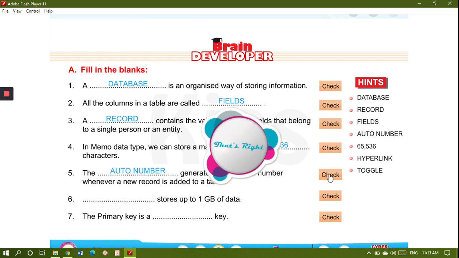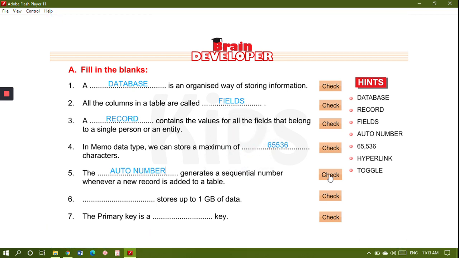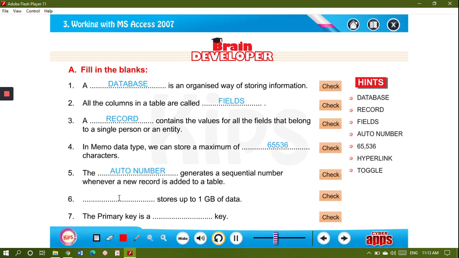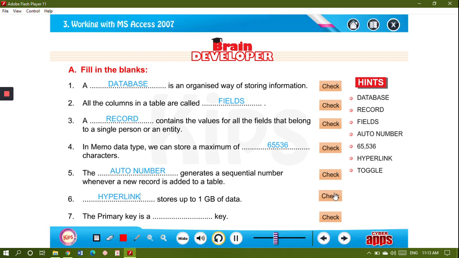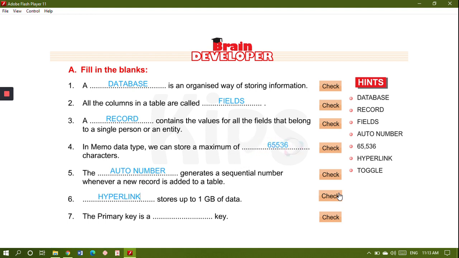Okay, sixth one is a dash stores up to 1 GB of data. So this is a hyperlink. If you decide the type as a hyperlink, it can store up to 1 GB. Okay, so we check the answer. That's right.